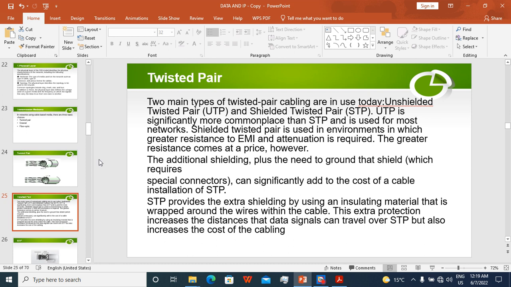Shielded twisted pair is used in environments in which greater resistance to EMI and attenuation is required. The greater resistance comes at a price, however.